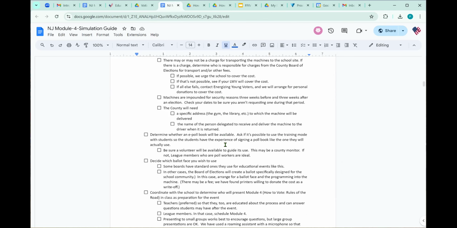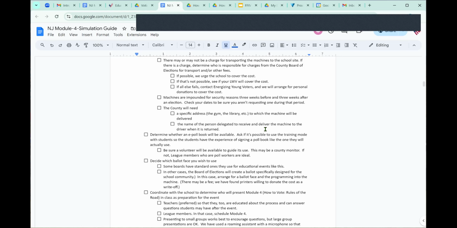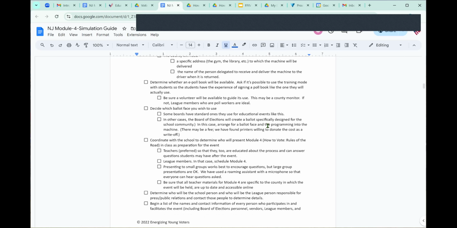And it may be a separate door that they need to go to. And they also need the name and the phone number of a person who was delegated to receive the machine and to deliver it back to the driver. In New Jersey, all of our machines are relatively easy to move around. It's something that I can do by myself. It's not heavy. So it can be held in a locked area and then easily moved to the place where it's going to be used by the kids without any stress. In most cases, there will be a monitor from the Board of Elections there, and they will help move it.